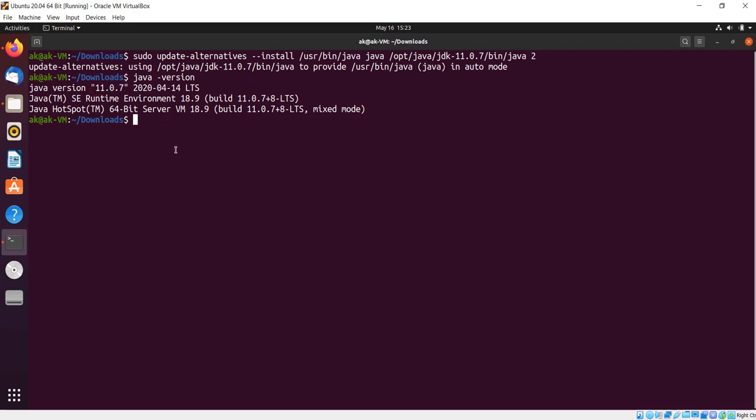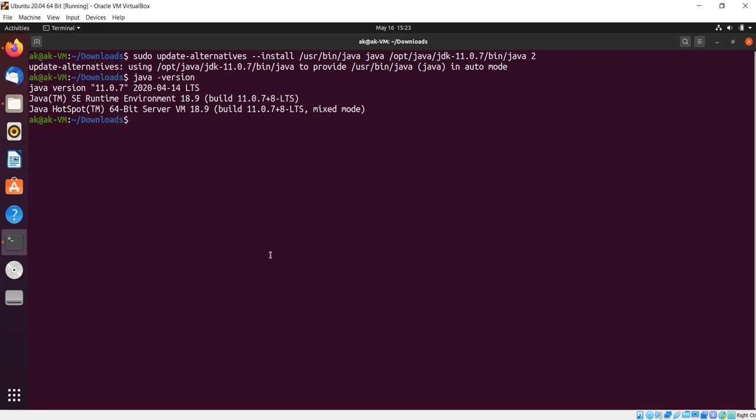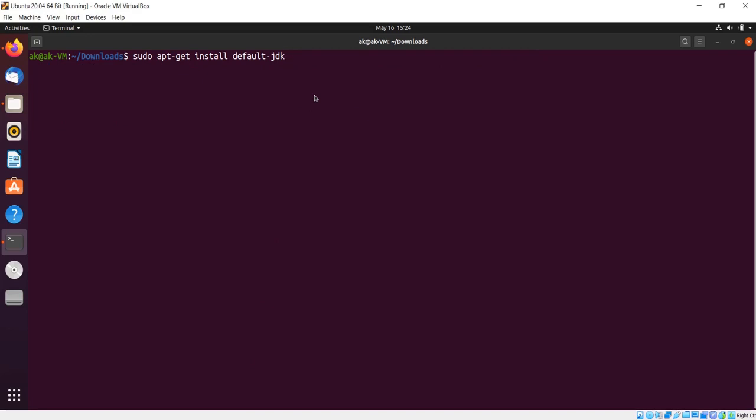This is the way that you can install the latest Java, or a particular version of Java, from the Oracle-provided Java. Okay, and there is one more way that you can install Java, and that is from the apt package source. If you run this command, it will install the default JDK from the apt package source. But remember one thing, it will only install the default JDK. It may not be your preferred version.